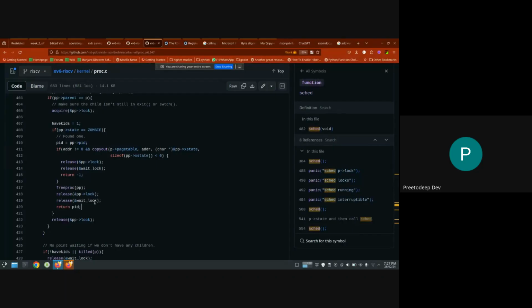So the last thing I heard from you is whenever one child gets called, one fork is called, one child exited, the wait system call will return that child. So we identify which child exited using the PID. Okay.